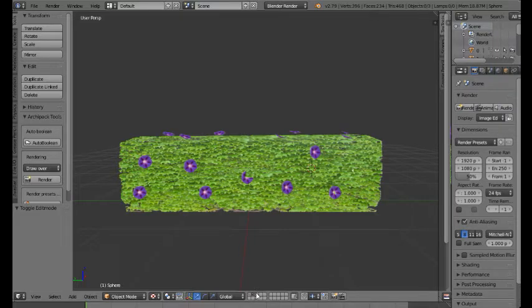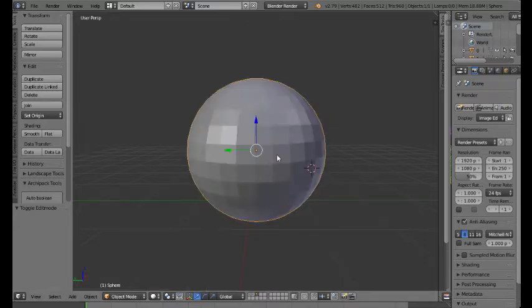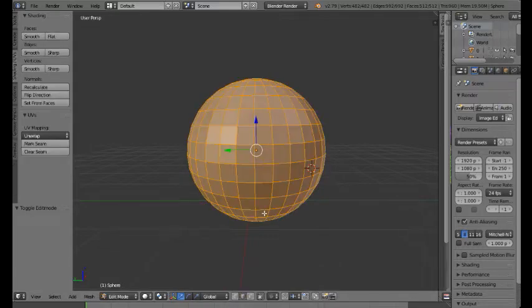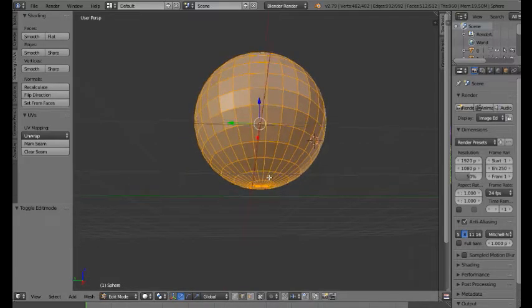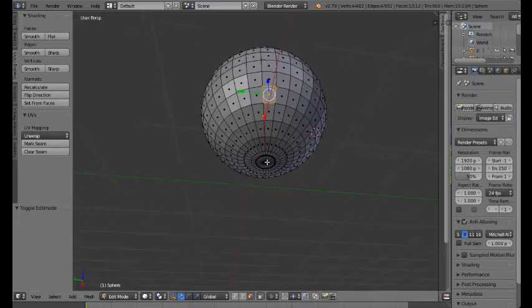But to show you how to do it, I decided we would start with a sphere. Let me put that in solid mode. There we go. This one will be more like a bush. So there are things we want to do to make it look more bush-like, like get rid of the bottom so it can sit down. So let's tab into edit mode, go to faces, and flatten the fudge out of that.